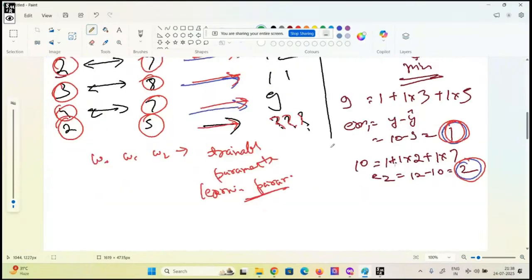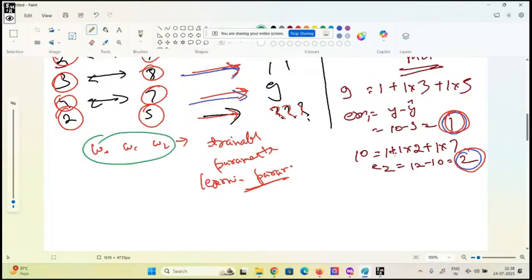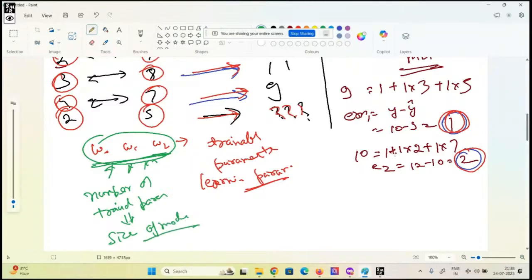Now, this process will go again and again so that you can find out these values. That means the size of the model depends upon what? It depends upon the number of trainable parameters. If there is a model in which I have 3 trainable parameters and there is a model in which I have 10 trainable parameters, the model with 10 trainable parameters will be bigger in size. The model with 3 trainable parameters will be smaller in size, isn't it?